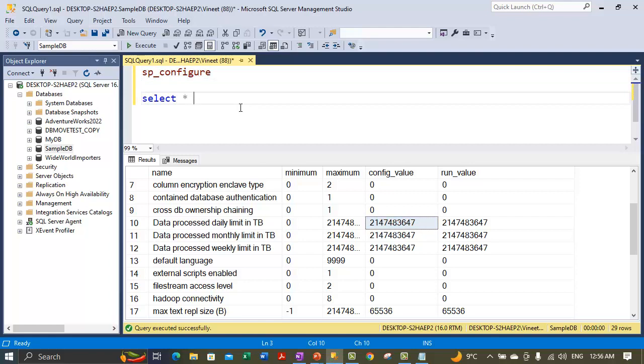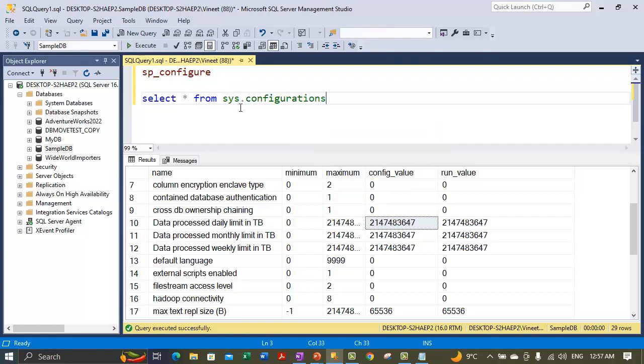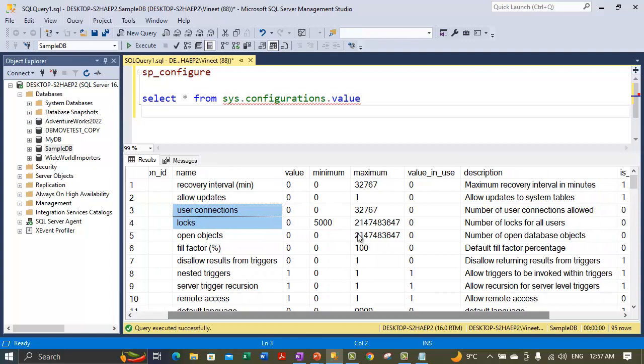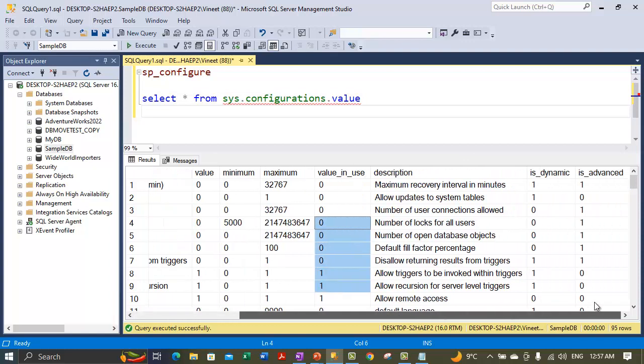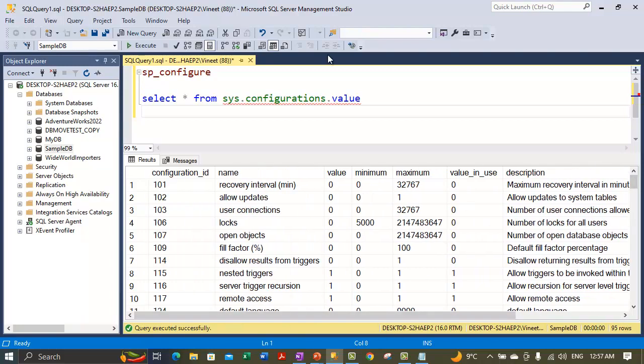If you do select star from sys.configurations, I think this catalog view has multiple columns, and you can just select the value. Basically this gives us the configuration ID, the name of the configuration, the minimum and maximum values, and the value in use. It also gives other descriptions of that particular value, such as whether it is an advanced setting or not, whether it is a dynamic setting or not. We'll talk about them shortly.